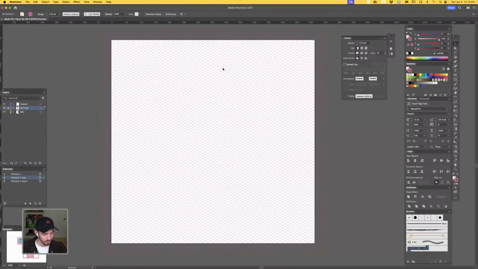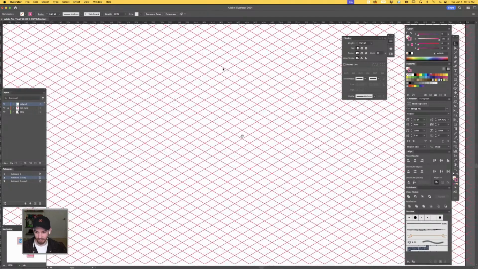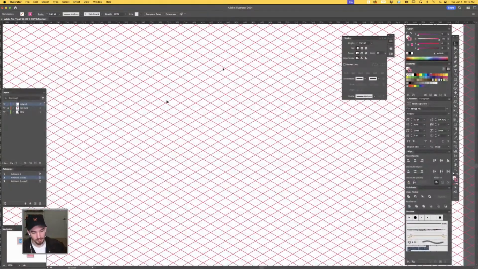Okay, before we start illustrating, I'm going to click on a new layer, which is going to be my artwork layer. I like to keep those separate. Just helps us separate everything and make sure we're working on the right layer.